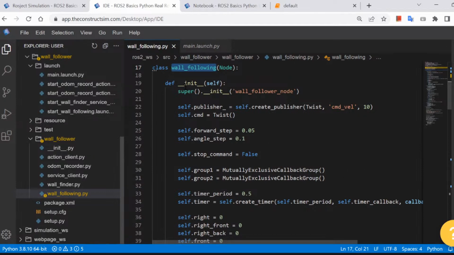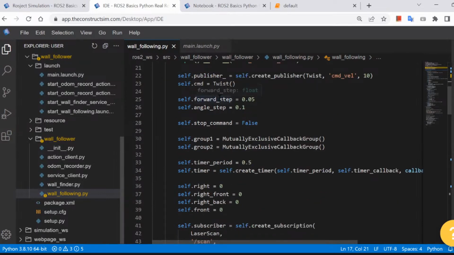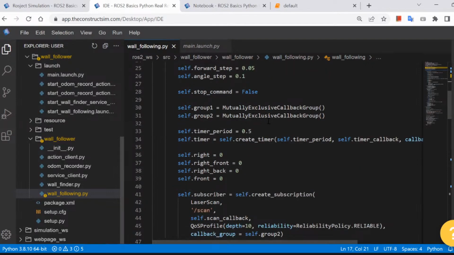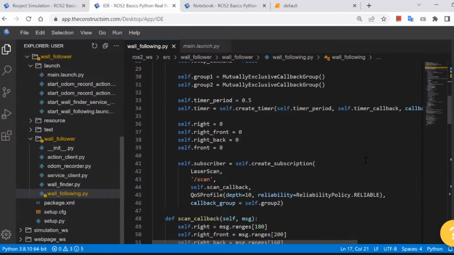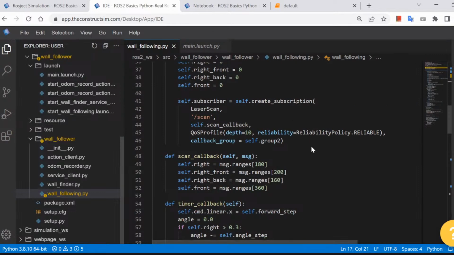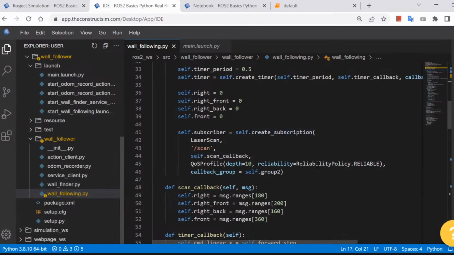To begin with, we initialize the publisher to drive the robot, and I also create two steps, a linear step and an angular step, so we can adjust them. I use mutually exclusive callback groups. I have two callbacks: one is a timer with a time period of half a second, and also a subscriber subscribed to the scan. So I have two groups.